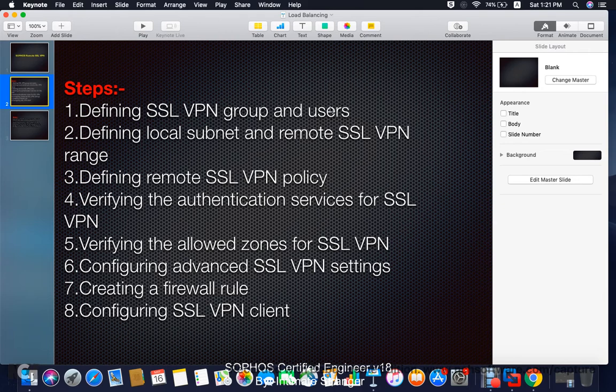Now you can define your local subnet and Remote SSL VPN. If you only have one local subnet, you don't need to separately add it, because you can select it while creating the policy. You can select your LAN. If you have multiple VLANs and multiple networks which are already connected, you can just assign. But just for the practical part, I'll show you how to create it.